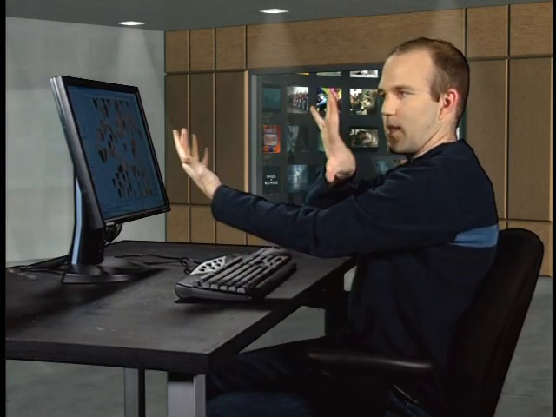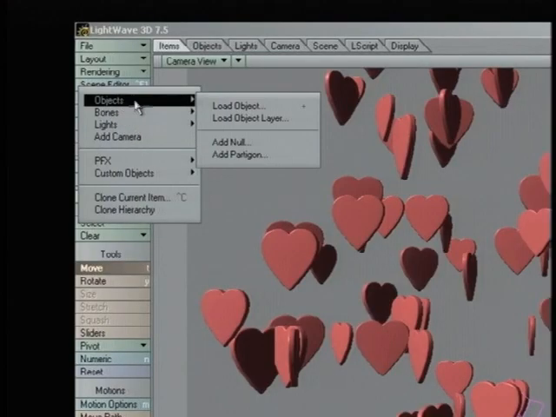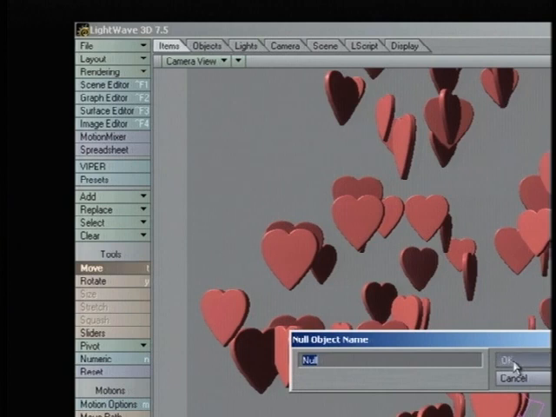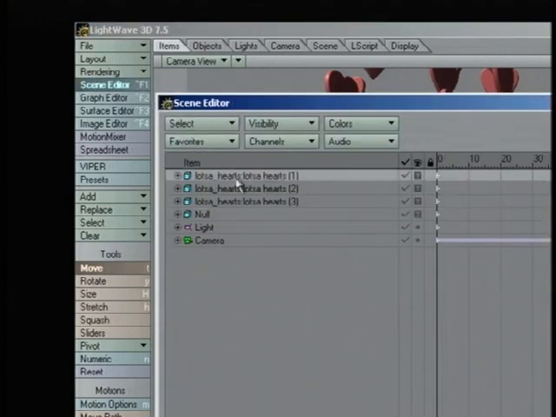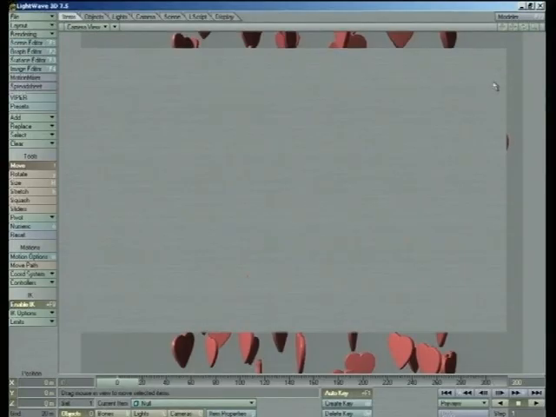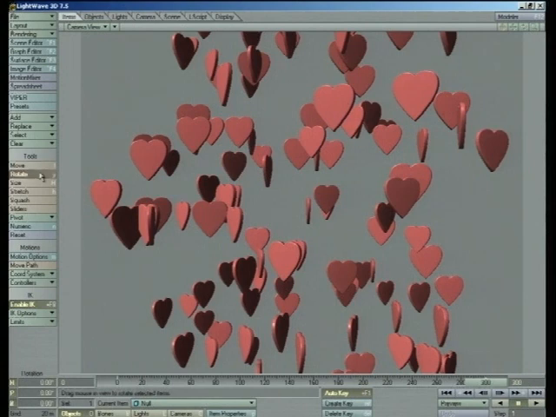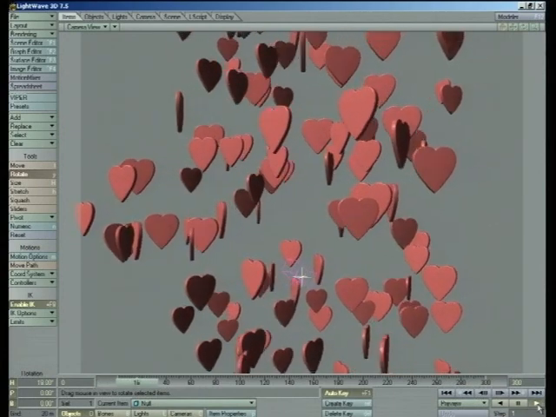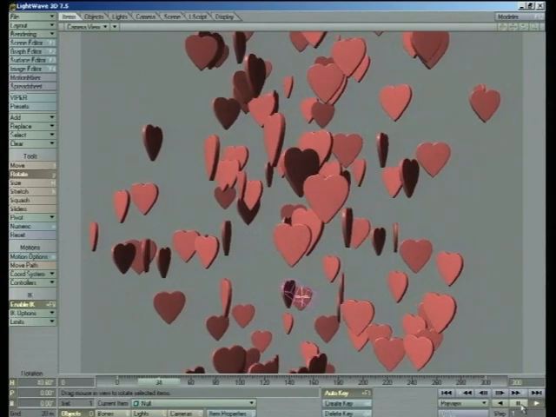Now, let's make it a little bit more interesting. Let's have these things also be moving sort of around in this direction. That's going to give us some good parallax as hearts pass in front of and behind each other. In order to do that, we'll add a null, and we're going to parent all the hearts to that null. And then we'll take that null, and by frame 300, we're going to rotate it 360 degrees. Like that. And now as we go, the hearts are going to slowly go past us.